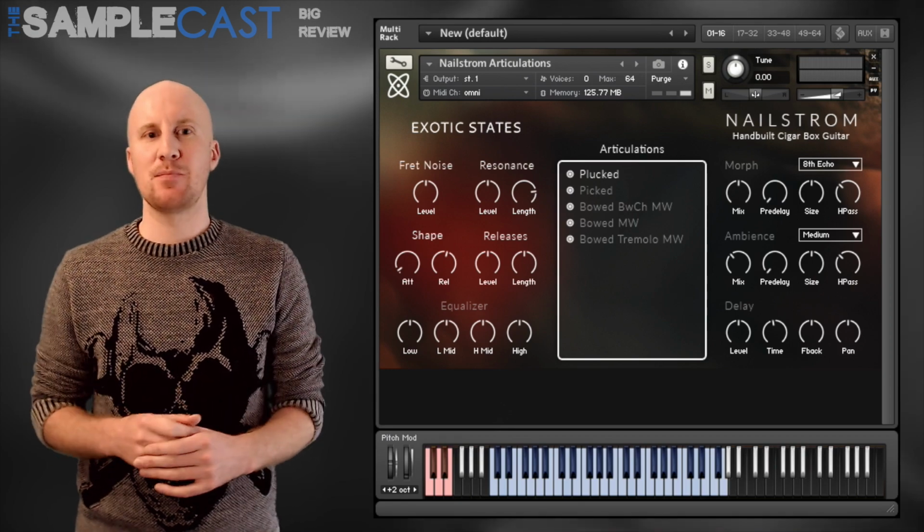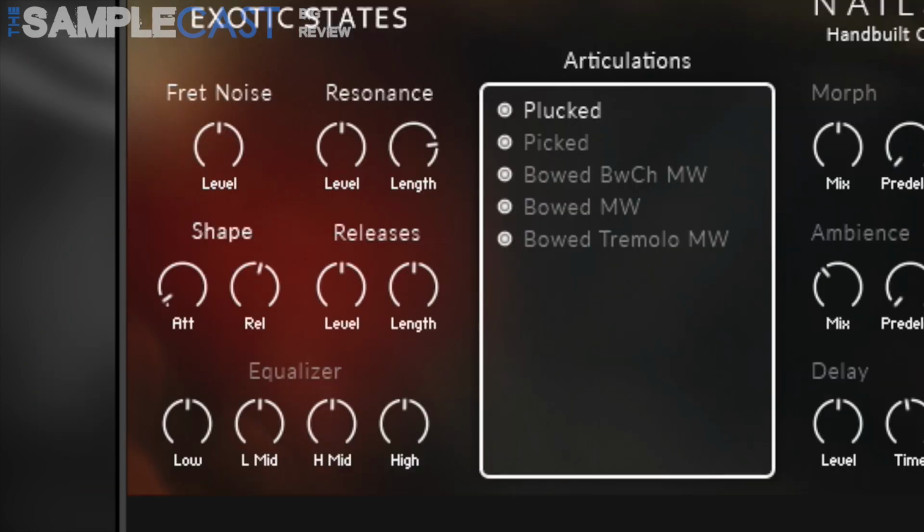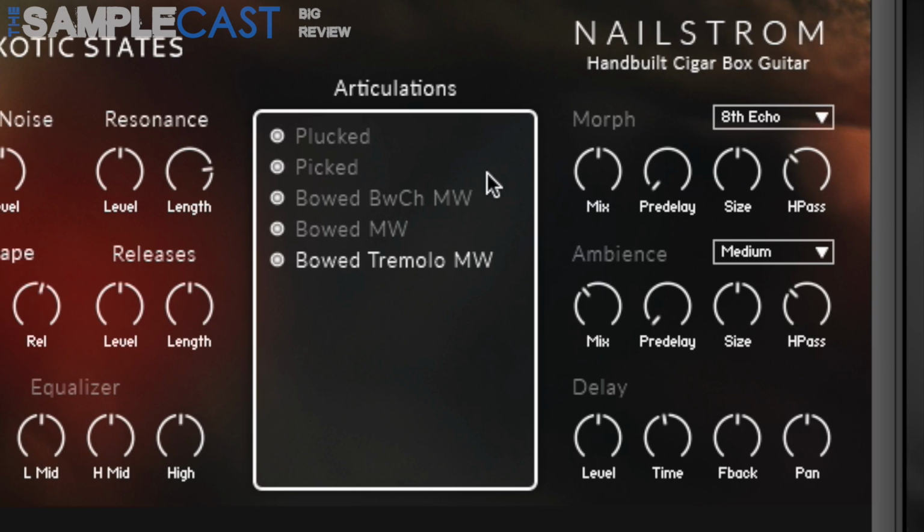So here's my review. You've got 4 articulations here. There are plucked, picked, bowed and tremolo, and the long articulations are controlled by the mod wheel. You've also got adjustable fret noises, resonance, shape, release shapes and EQ as well. And there's also an effects rack on the right hand side of the interface, which includes over 40 morph presets, 14 ambiances, basically convolution reverbs, and a delay section as well.